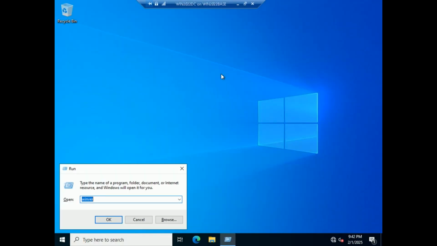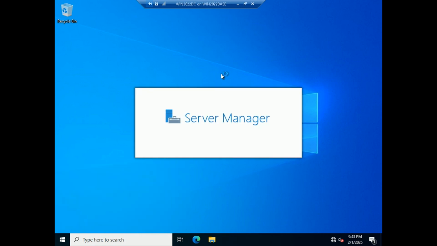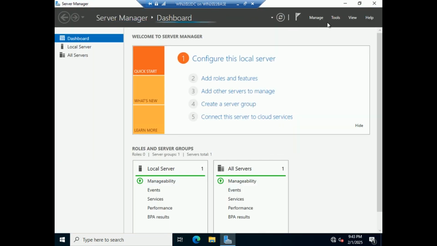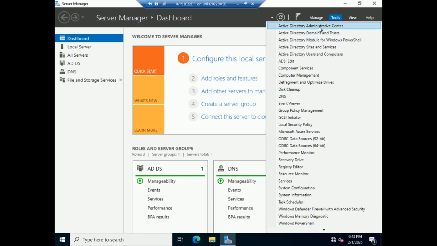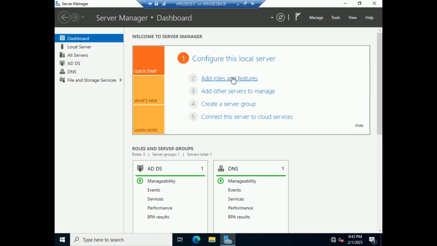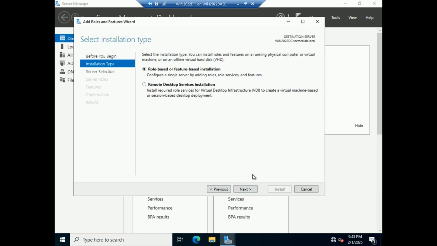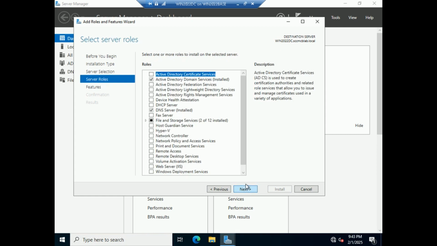I'm opening Server Manager from here, and if I click on Tools, you can see over here Active Directory, all the modules are installed. So Active Directory Users and Computers and all these things. These modules being installed means I have installed the ADDS role and the DNS role also, because DNS is of course a mandatory prerequisite for your AD. Let's verify what roles we have already installed. You can see over here Active Directory Domain Services is installed and the DNS server is installed.